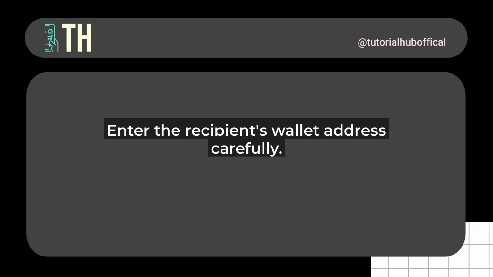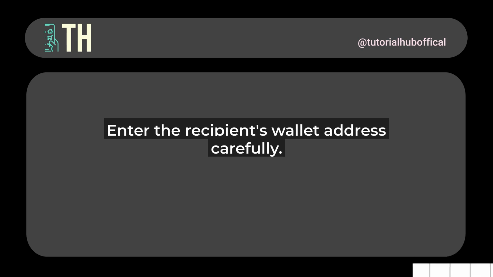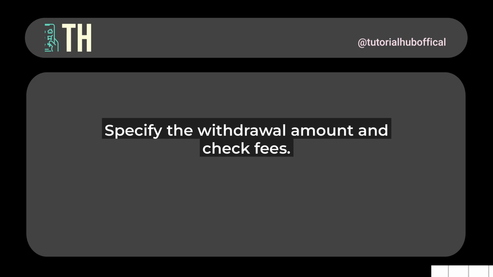Step 5. Input the recipient's wallet address. Double-check this. Crypto transactions are irreversible. Also, choose the right network, like TRC20 or ERC20 for USDT, to avoid errors. Step 6. Specify the amount you want to withdraw. Keep an eye on the network fees, which can vary based on blockchain congestion in 2025.